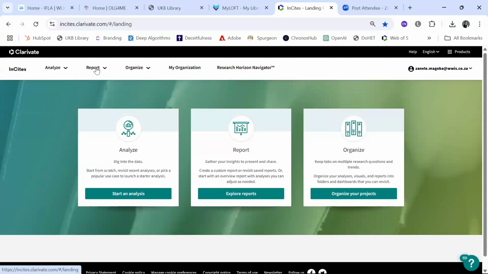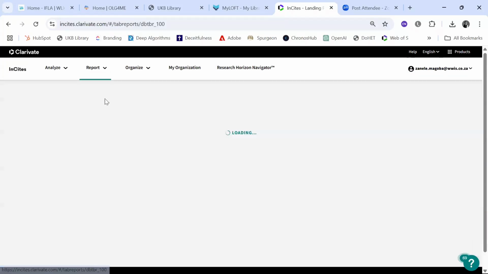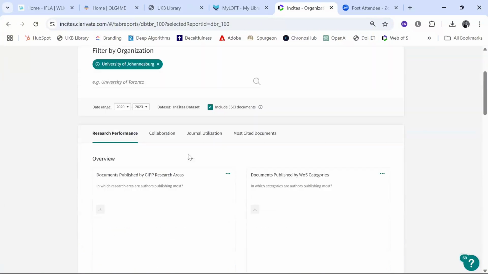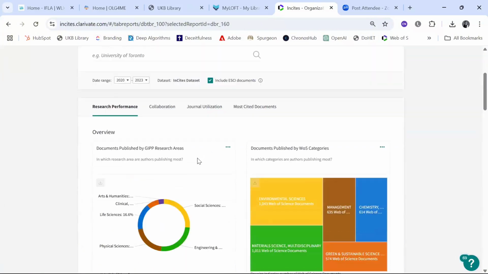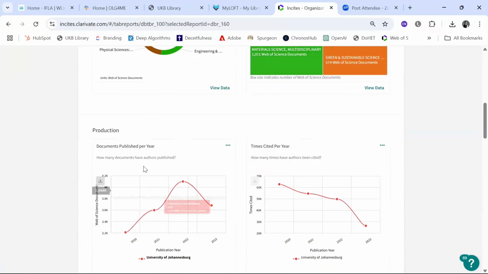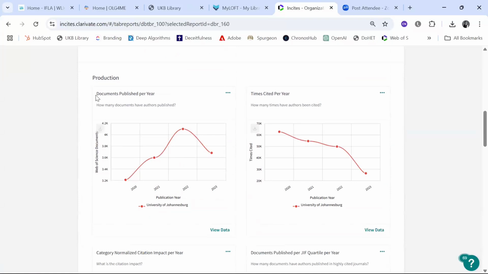And I'm going to go into reports, and I'm going to go into organization. In this way of navigating the portal, I still have my institution selected, and I will be presented with multiple tiles of data. The first one is documents published according to research areas. The other one is published according to Web of Science categories. The other one is a document tile based on number of publications. The default is the 4 years.